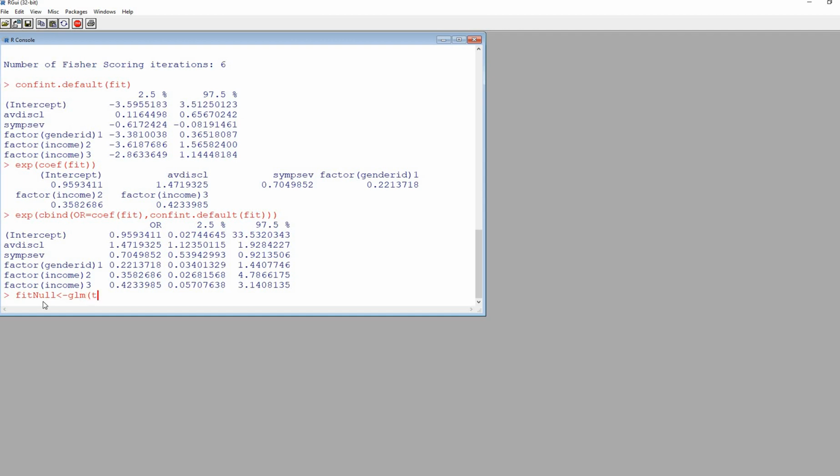Inside parenthesis, I'm going to type in the name of the dependent variable, which is terminate, then tilde, and then just a 1. So we're not going to add any predictors. So this is basically going to be an intercept-only model. I'll type a comma, then data equals LR data, and then family, again, is going to be set to binomial. And remember, that's going to be in quotation marks.